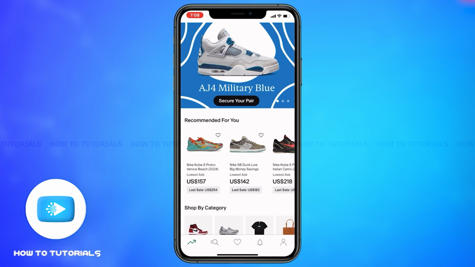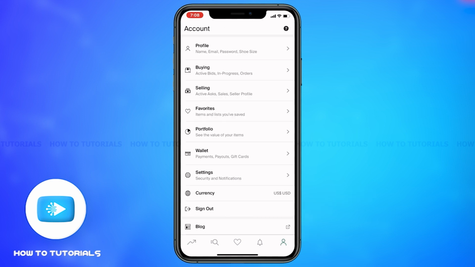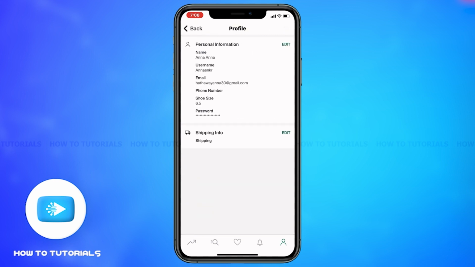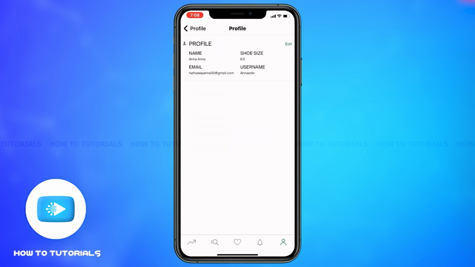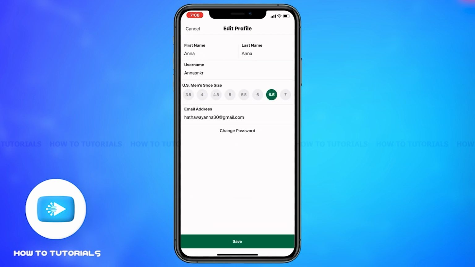Tap on the bottom right corner of your screen, which is the profile icon. Now, on the top you may see Profile. Tap on that. Then, beside personal information, you may see Edit. Tap on Edit. Now again, beside Profile, you may see Edit. Tap on Edit again. Now, under your email, you may see the Change Password option.